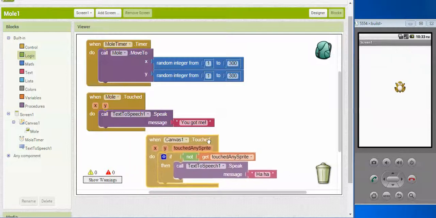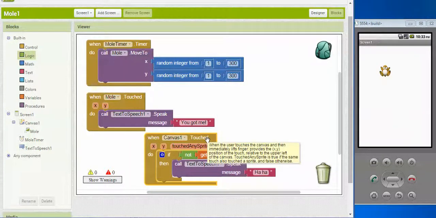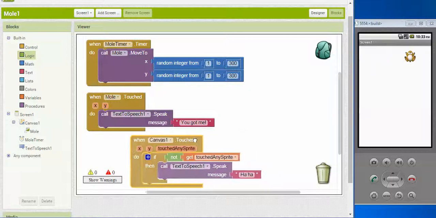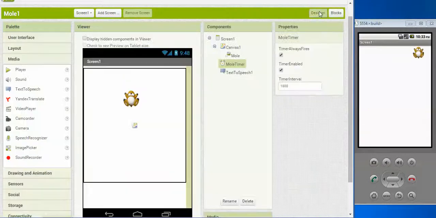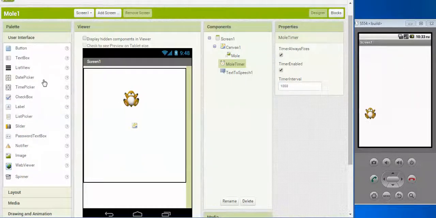So this by itself is an excellent game. If you did this, you've done very well. But if you want to add a little bit more, you may want to add a score. So we left some room on our designer view. So let's go back to designer and add a user interface element so we can see the score.